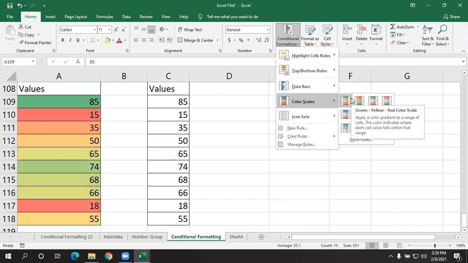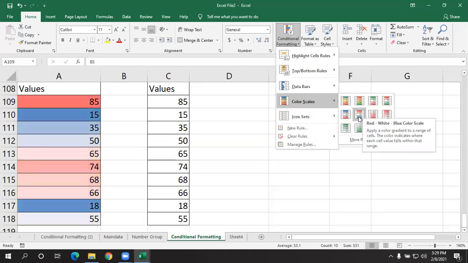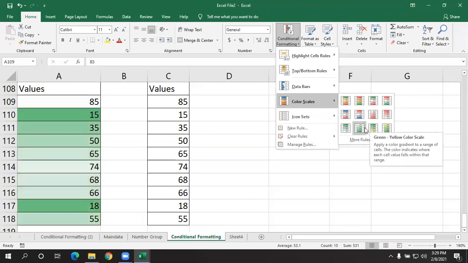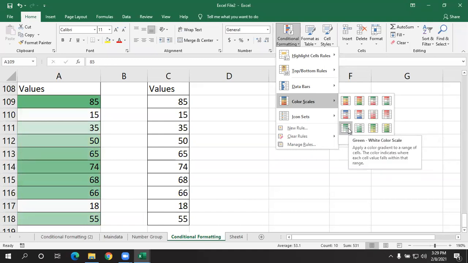See, when I click on this green, it will show in this format. You can see there are slight changes in the color for numbers that are nearest. Here we have different formats. Here we have a white-green color scale, and here a green-white color scale. What it does is indicate each cell value within that range. To highlight, we use this.